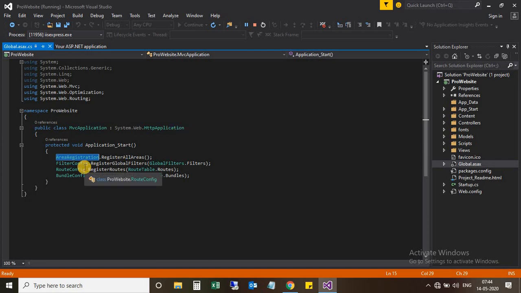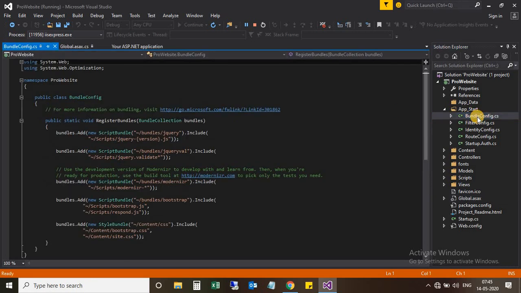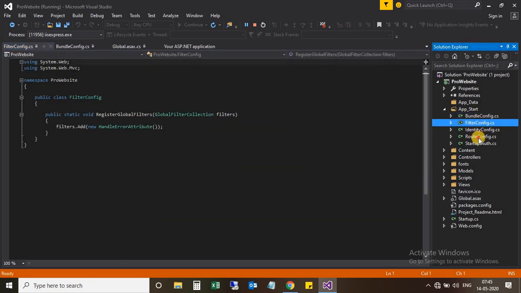So when the code runs, it first goes to the AreaRegistration, which is under Application_Start. Here you can see the folder Application_Start. Here you can see Filter, AreaRegistration, FilterConfig, BundleConfig, RouteConfig, and BundleConfig.